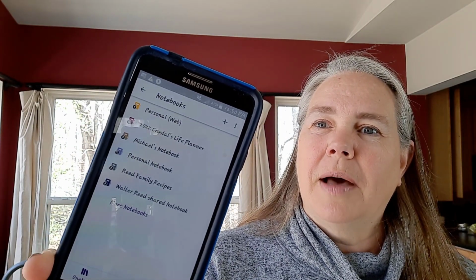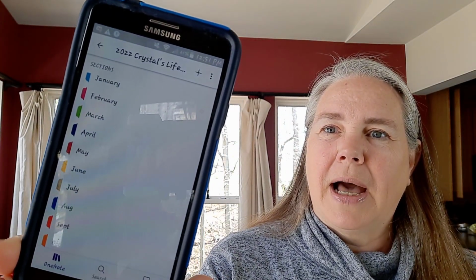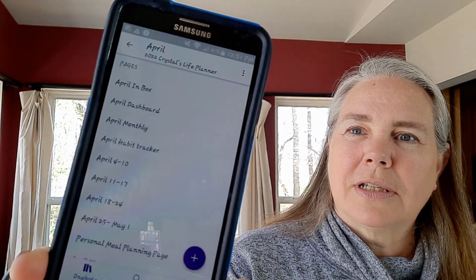So if you see here, I have all of my notebooks up and available on my phone. So let me open my 2022 Life Planner. And you can see there, I have all of my months lined out all the way down. And so I'm going to go into April. And again, here are all my pages in April. And I'm going to choose my inbox.